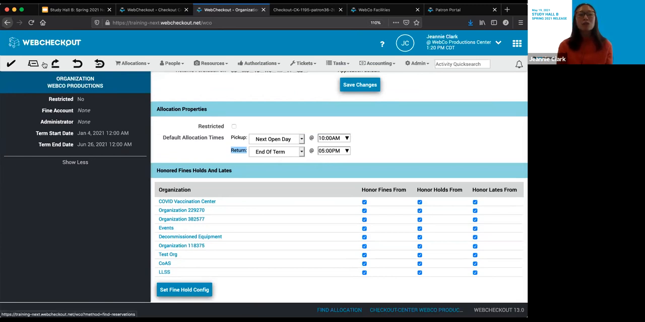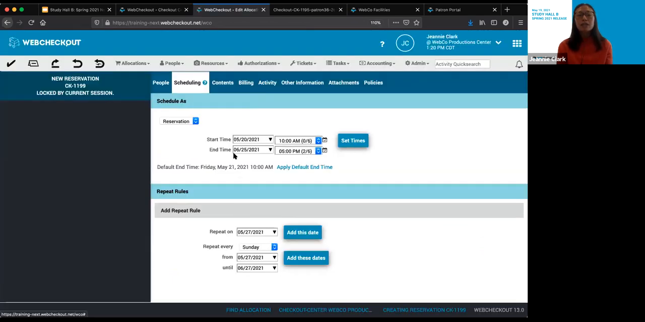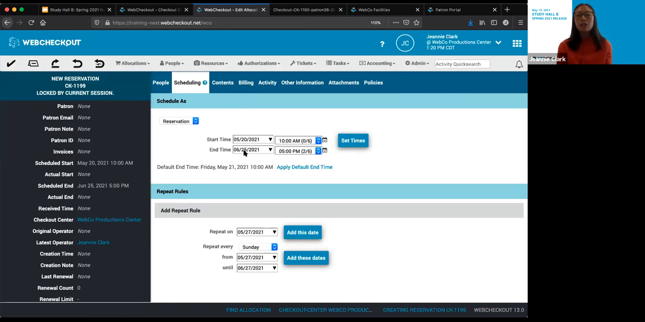So if I go to a new reservation and I go to my scheduling tab here, I'll see my end time. It's end of term, but I set the time for 5 p.m., so it's June 25th at 5 p.m. Again, these dates and times can be edited when you're creating a checkout or a reservation, but this is a nice default, an improvement.